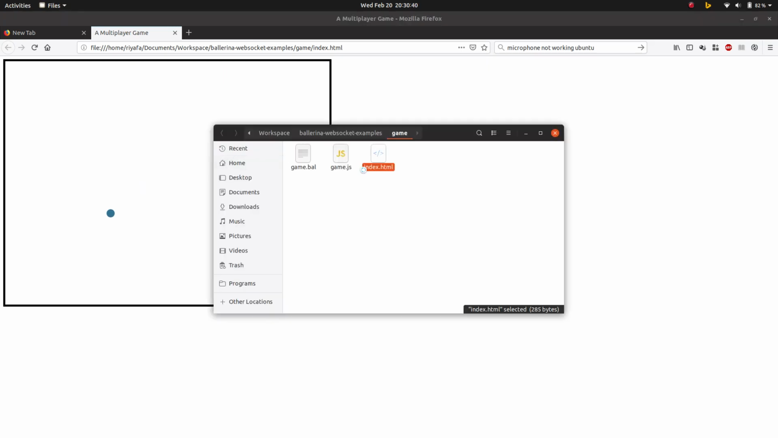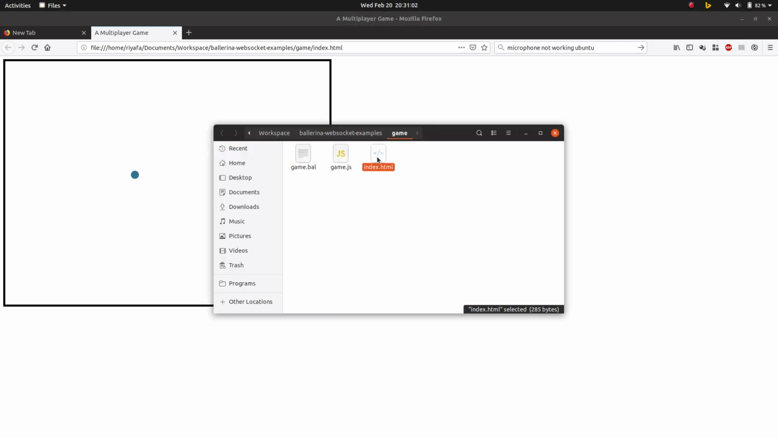And let me open another file. It will create another ball, so I can move this ball also, and I can move this ball, and if I close one of these tabs, the other ball is lost, and I can create a new player using another tab. So it's a multiplayer game.